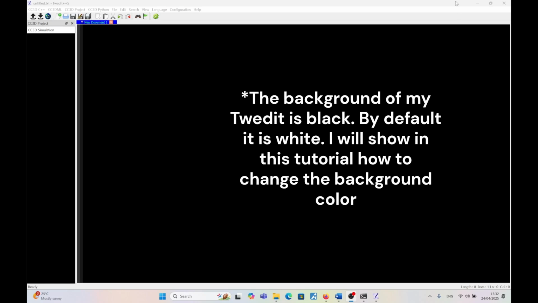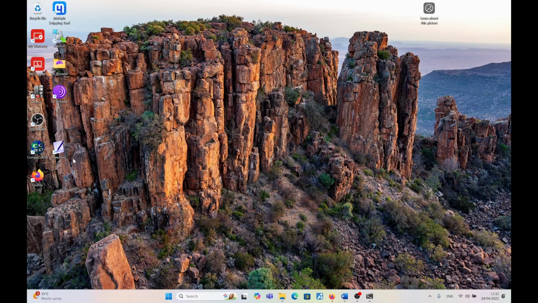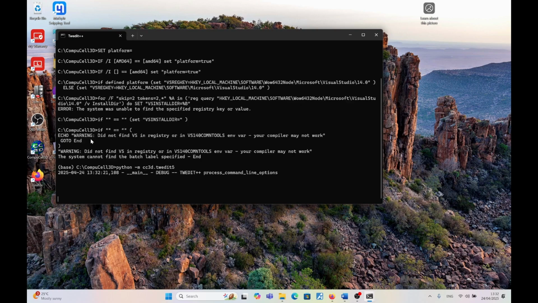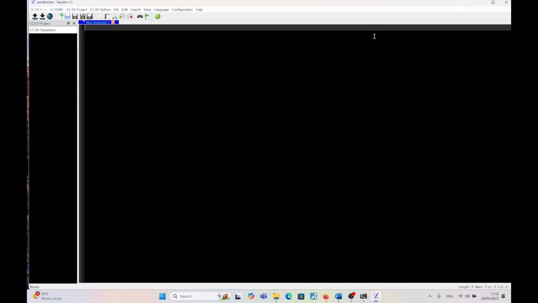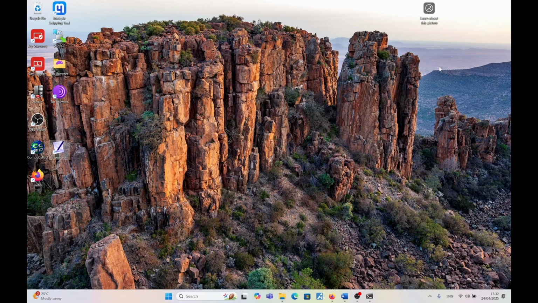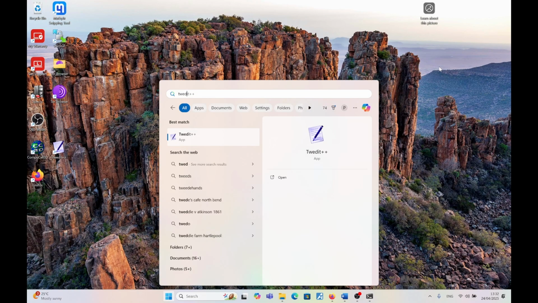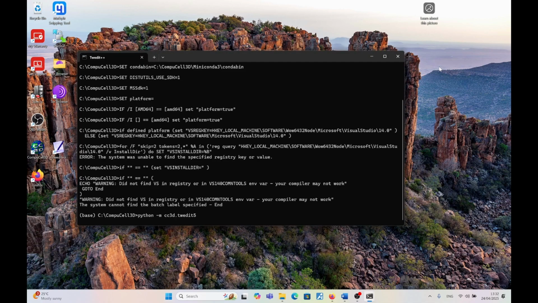This is a tutorial on how to use Twedit. The first thing is how to open Twedit. I will close mine and show you. So the first way is by double-clicking a shortcut on your desktop. The second is by searching on your search bar or application search tool for Twedit and then pressing enter.